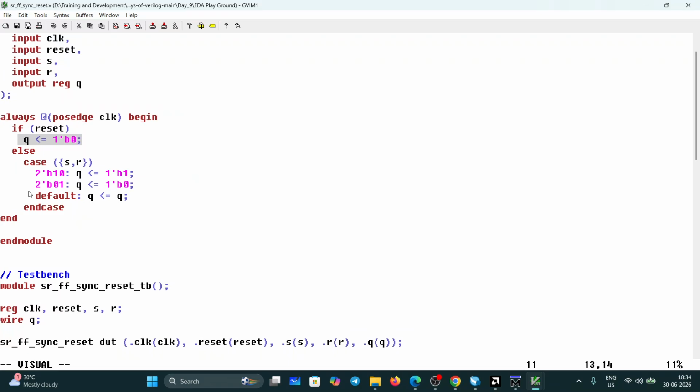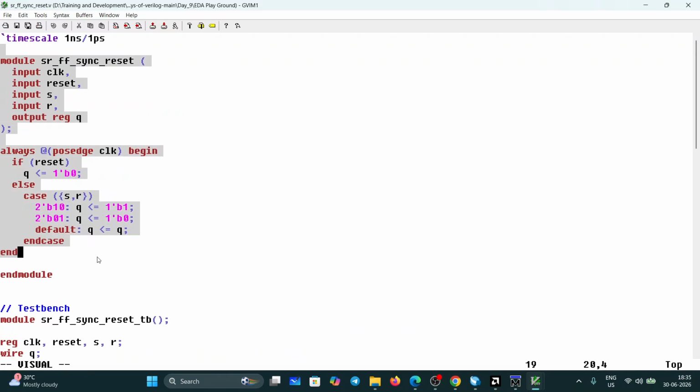Else, I'm checking case {S, R}. When it is 2'b10, Q will be set. When S and R are 0 1, Q will be reset. Here I'm using non-blocking assignment. For every case statement, there is a default statement. Default means it will stay in the previous state only: Q non-blocking with Q. End case, end, and endmodule. So this is my Verilog RTL code for SR flip-flop with synchronous reset.